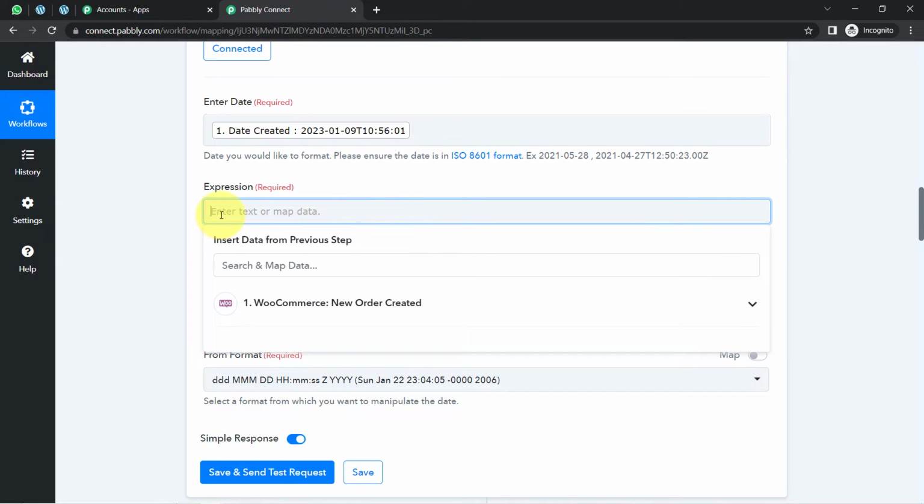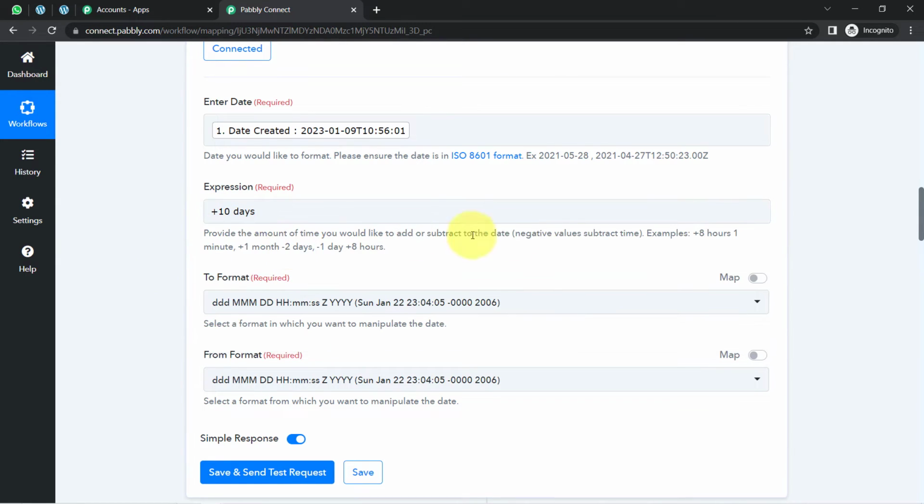Let's say I want to expire the coupon code right after 10 days, so in place of 7 I can add plus 10 days. And here you can even check for the format. In case you want to add hours, months, or dates, you can add the various kinds of expressions here, and this is how you can do the math operation with your date.